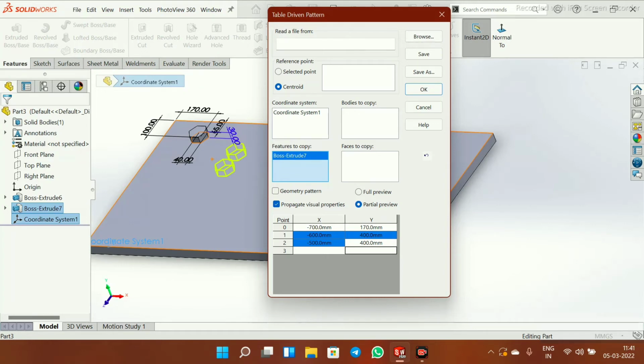Now choose the third row, make 400 and 400 distance. That means from the x direction minus 400 and from the y-axis direction will be 400. Now again, if I make minus 300 and the y direction will be 200, then it will change the direction of the fourth pattern like this way.